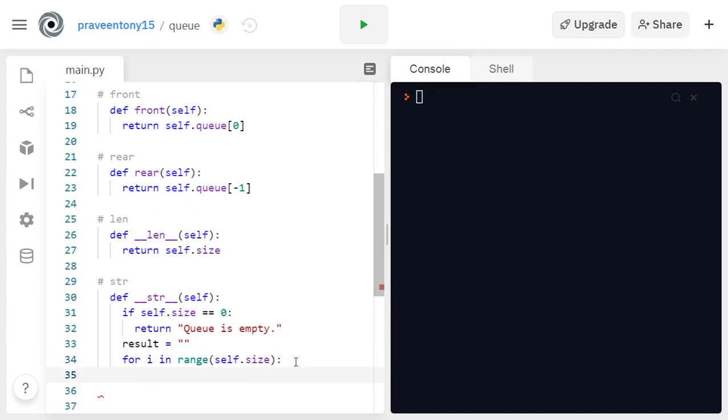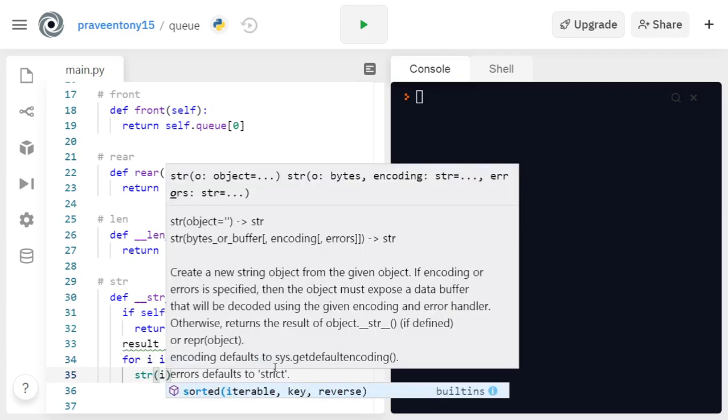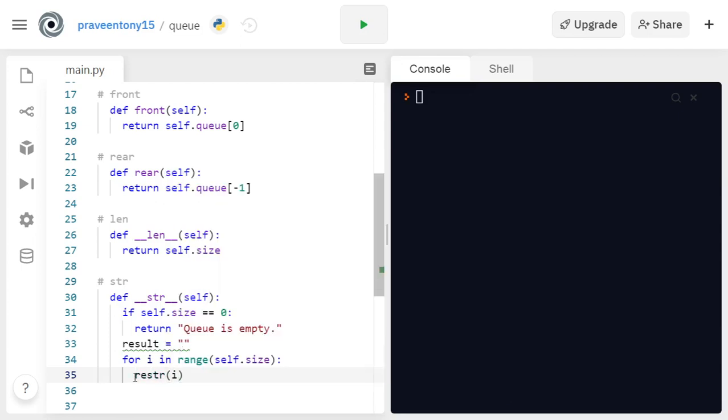So it goes like this, we want to return the str of i because it's a string representation, and we want to add it, concatenating it to the result like this, and we add one more string, like an arrow, so that it's usable. I mean, the arrow goes like this because it's a queue, so you can see at the last why I put this arrow. Whereas in stack or linked list, we use the opposite arrow. And now we can return the result.